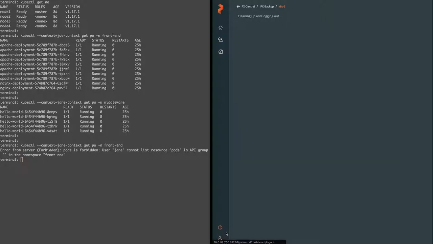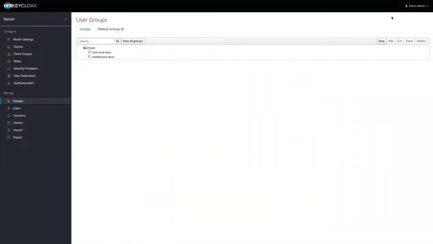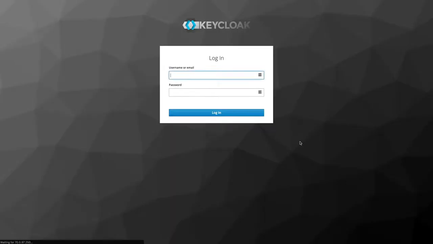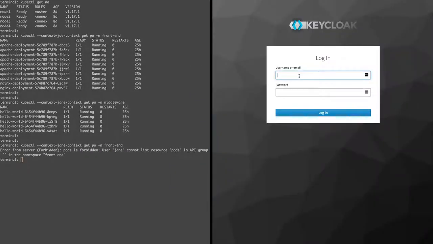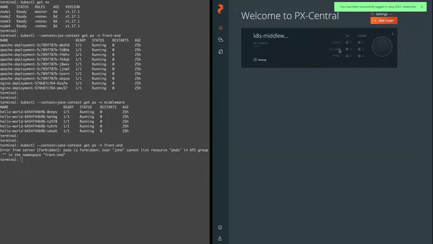Now, let's try and log in as one of our users. Let's make sure and log out as the admin, and we'll go back here and log in as Jane. Once we've logged in as Jane through our provider, we can see that we also have added the cluster ahead of time. Jane's been in here and added Kubernetes middleware as a cluster and probably configured some backup location for herself, right? This is self-service, so she has her own object storage endpoint.